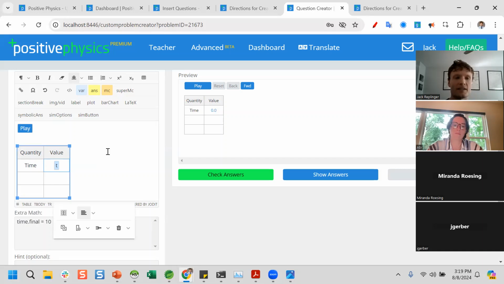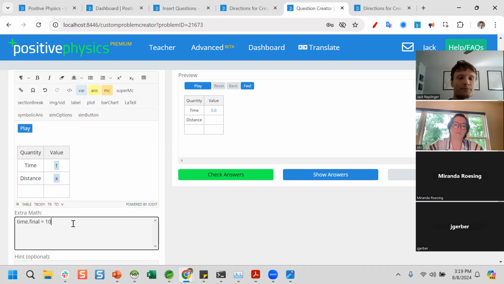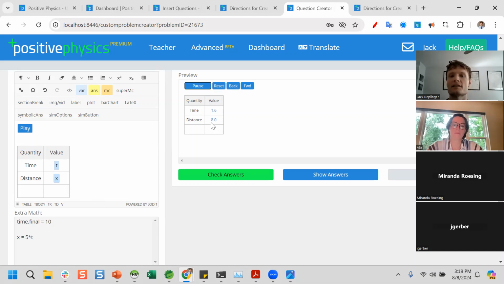So I'm going to say distance, and then I'm going to put in a variable here. I'll just call it x, and I'm going to say that x is 5 times t. So now when I run my simulation, I see this value for the distance. So this is just showing the time and the distance if something had a constant speed. You don't have to have an image that relates to this, but you could if you wanted to.